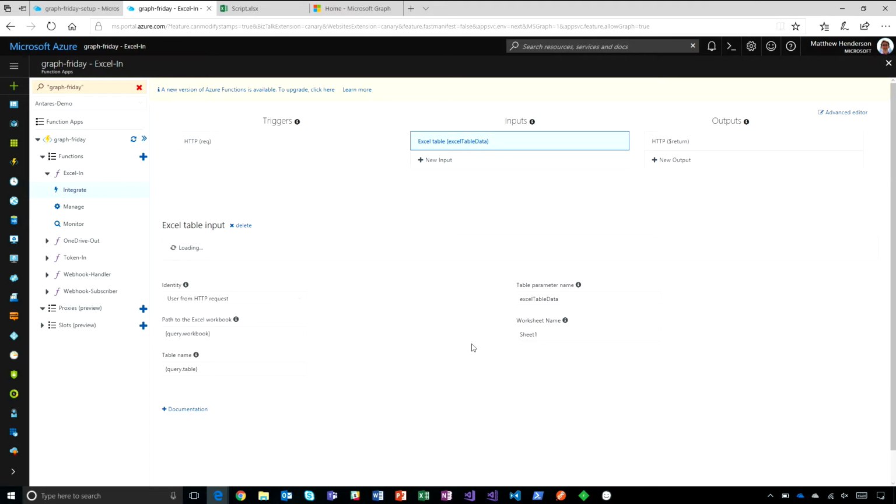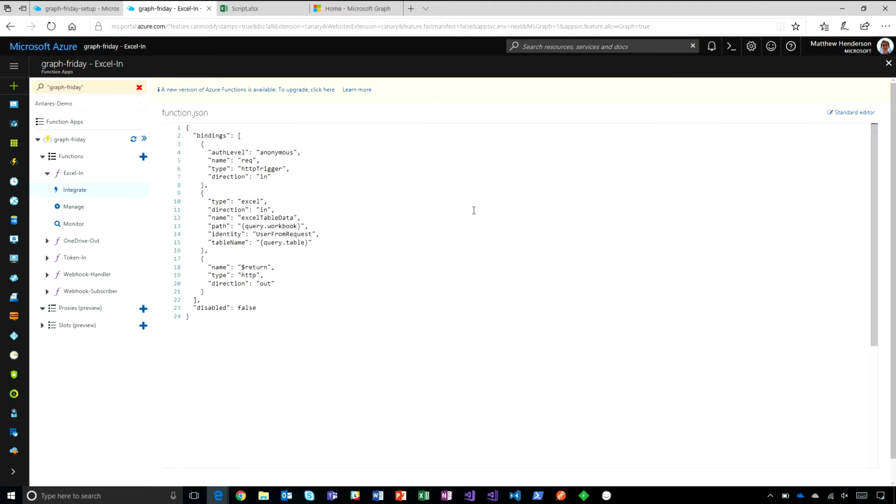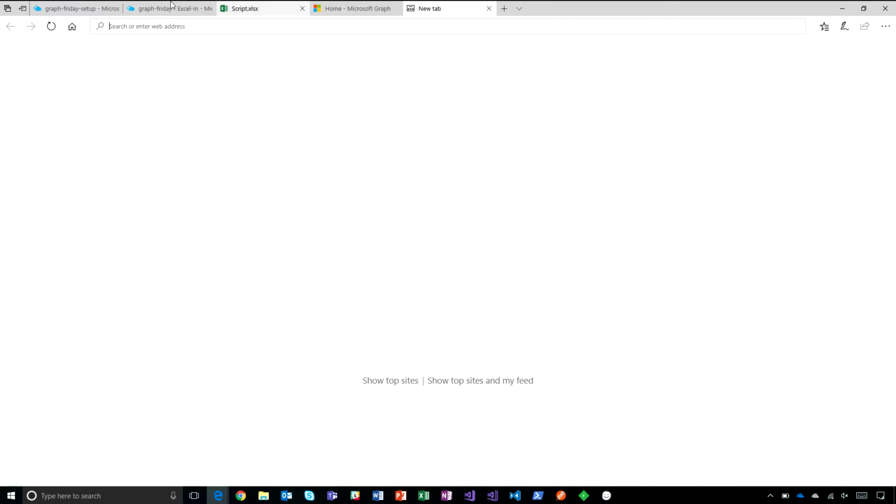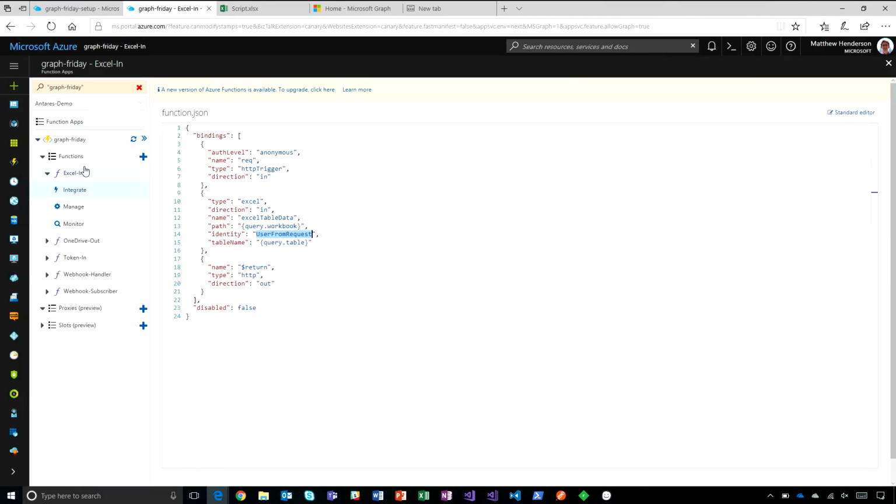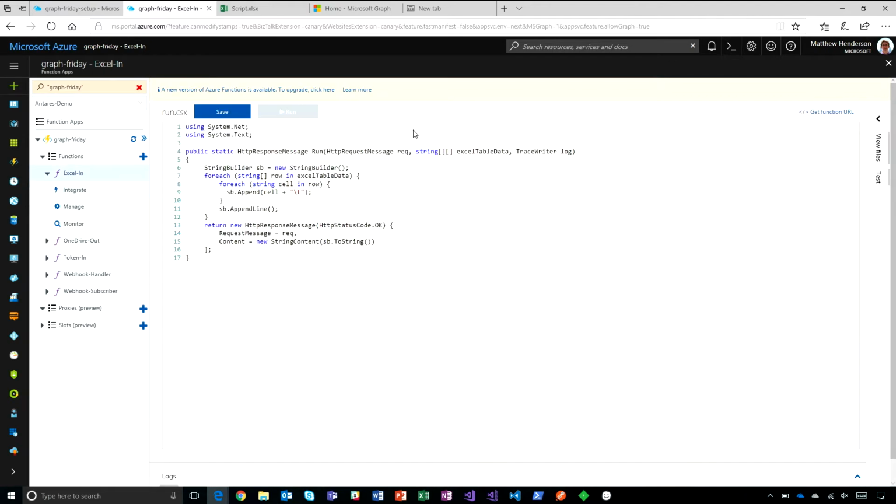We'll look at the raw view here. I'm specifying that I'm going to get some parameters from the request, so we're going to figure out which workbook and which table. That's again that dynamic API. And then I'm going to be grabbing the identity from the calling user. In this case, I'm going to log into the function app itself.